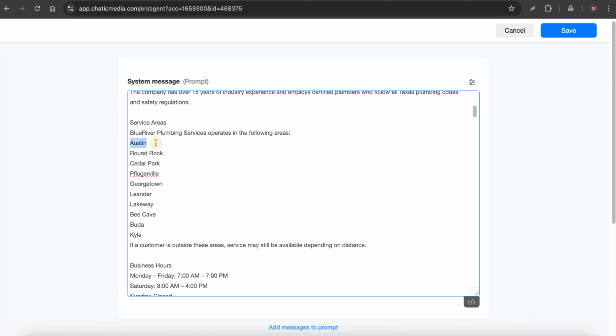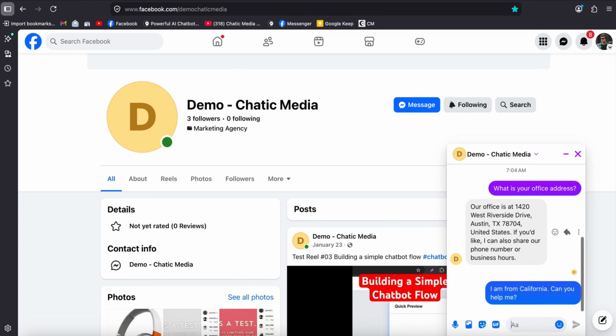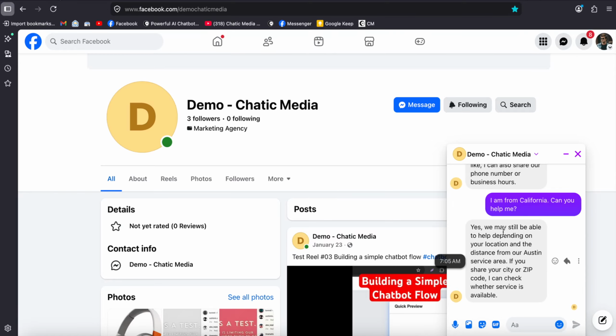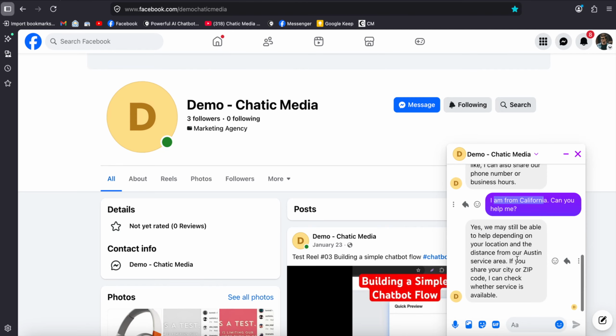Simple as that. Here, these are the service areas right here. If the customer is outside of these areas, service may be available depending on the distance as well. All right. So here, just for the demo, let me say, I am from California. Can you help me? So let's see how this actually generates a response right here. So it says, yes, we may still be able to help you depending on your location and the distance right here. So it simply asks the customer to provide the zip code to check right there, or the city as well. So here, it should have actually remembered the conversation right here. So since I have said California earlier, let's see what happens over here.